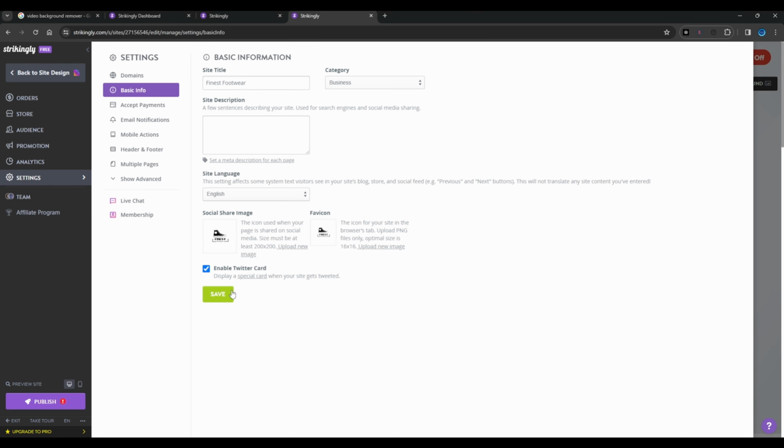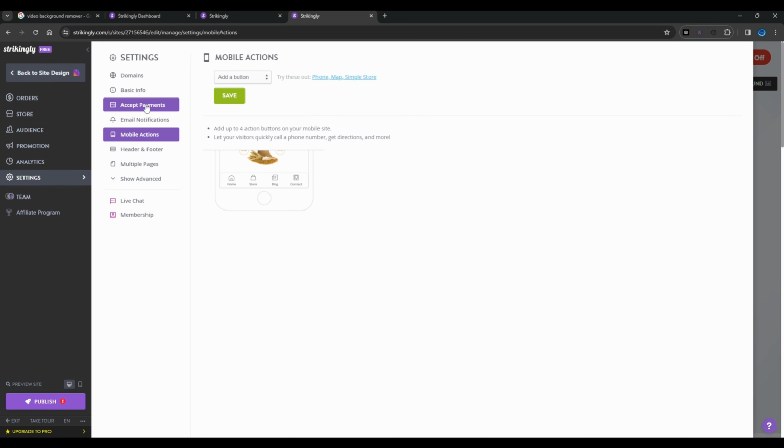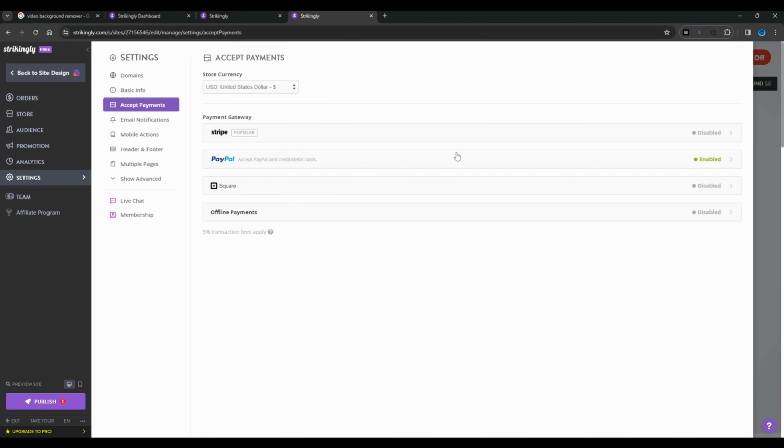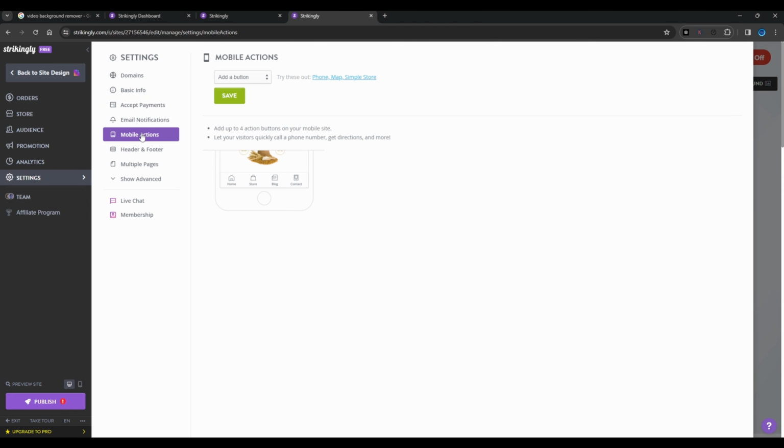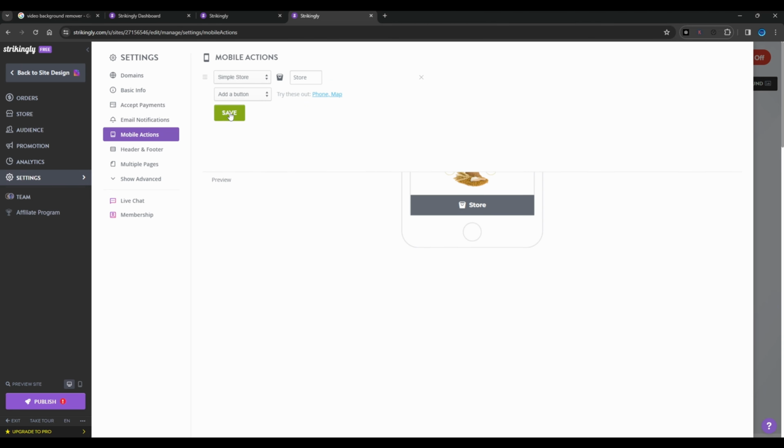So now once you have set up your payments, since we already did that, I want you to go to the mobile actions. Here you can add a button for certain actions. So I'm going to add a button for my store section and save it, so it will show on the mobile version of the website.